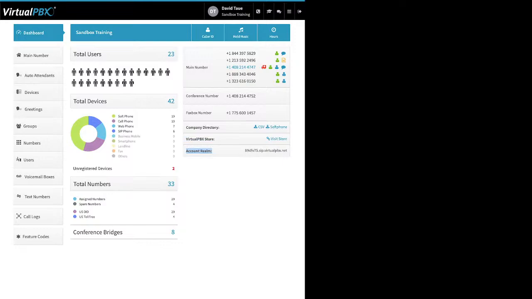And then we have the account realm. Every account has its own account realm. You use this for a couple different things. First and foremost, it's used for programming a third-party softphone. So if you're using someone else's softphone application, or you're using a physical VoIP phone, but you weren't able to auto-provision it, which we'll get into shortly, this would be one of the 3 pieces of information that the system gives you to get that device or softphone application to work.